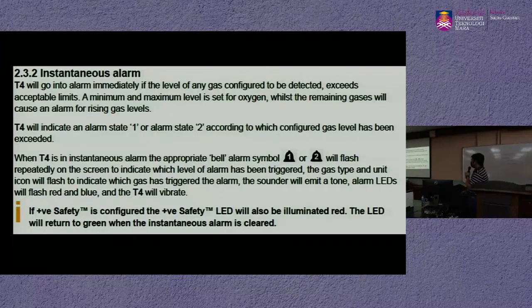Okay, regarding instantaneous alarm, T4 will go into alarm immediately if the level of any gas configured to be detected exceeds the acceptable limits. A minimum and maximum level is set for oxygen, while the remaining gases will cause an alarm for rising gas levels. So meaning that it does not just give you an alarm when it exceeds the level, there is also a rising alarm, meaning that it's rising towards the permissible limit or exceeding the limit that has been set, then it will also give that type of rising alarm.